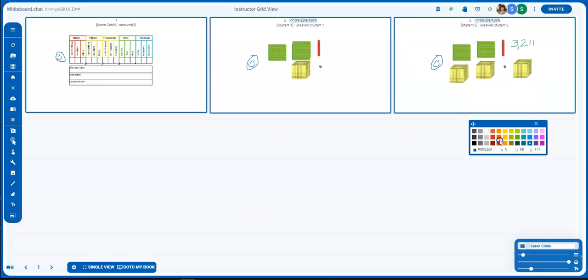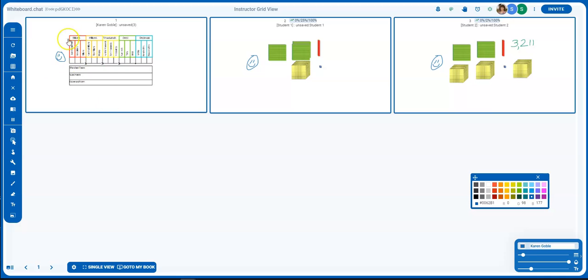And you will see that I can see my board and I can see my two students that I have here. Now, you can see up to 9 boards at a time on here, and if you need to see more, you can use the scroll down at the bottom to get to the additional boards.